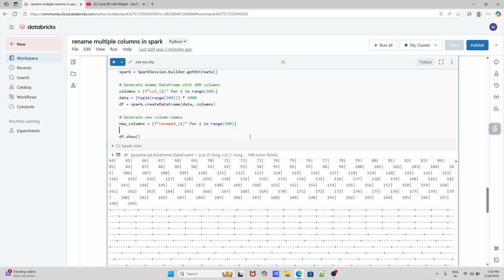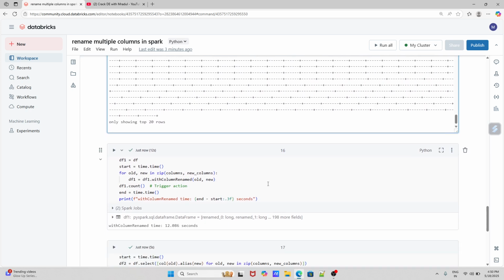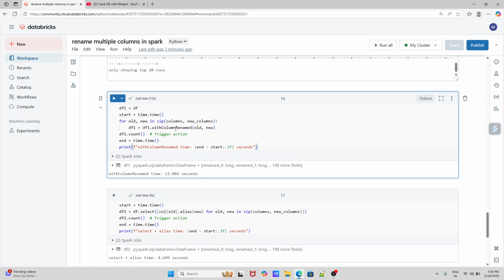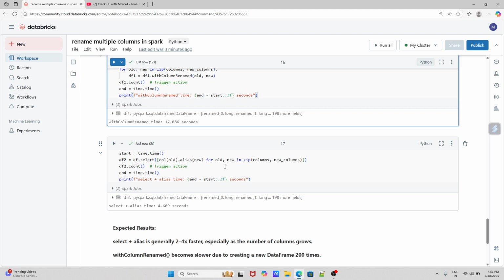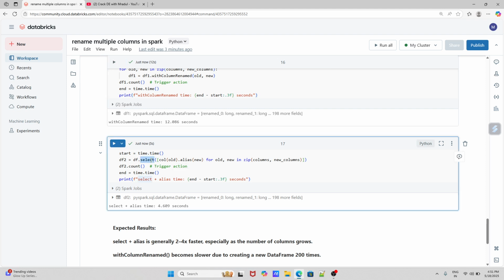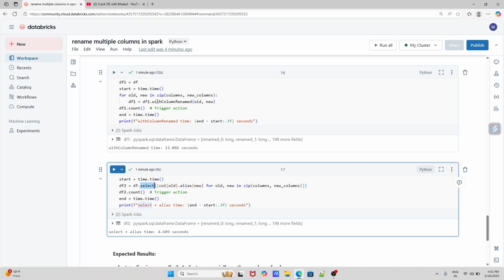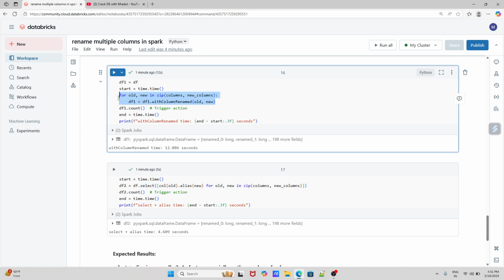Now what I will do, I will apply the same withColumnRenamed and select both on the large data. You will see what happened. As you can see in this cell, I am applying withColumnRenamed to rename all 200 columns. The time it took is 12 seconds. And if you go to the next one, I use select here to rename all the columns. The time it took is 4 seconds. So basically, select is 3 times faster as compared to withColumnRenamed using the for loop.